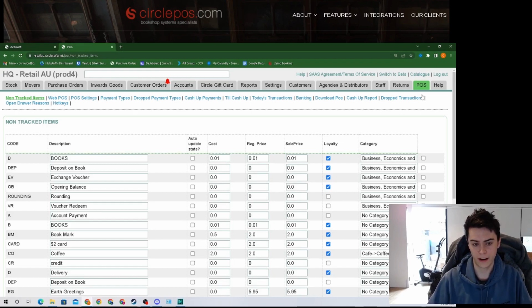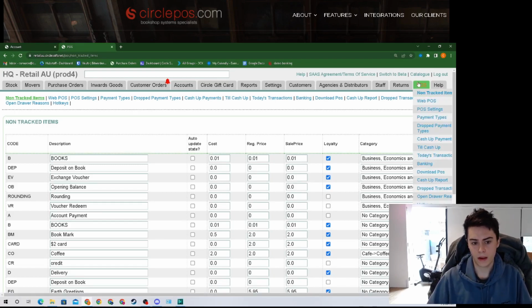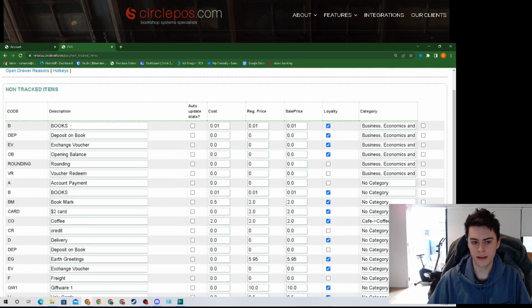These items are known as non-tracked and can be found at Back Office, Point of Sale, Non-Tracked Items. A number of non-tracked items are preloaded into your site. They may not make sense immediately, but you can add more as you need. These items are set up with a code, description, cost price, regular price or RRP, sale price, or the price your shop sells it at, and you decide whether you want this item to be able to accrue loyalty if you have set up the loyalty program. You might want to categorize these items if you want a breakdown of your sales for that category, but it is not essential to do so.